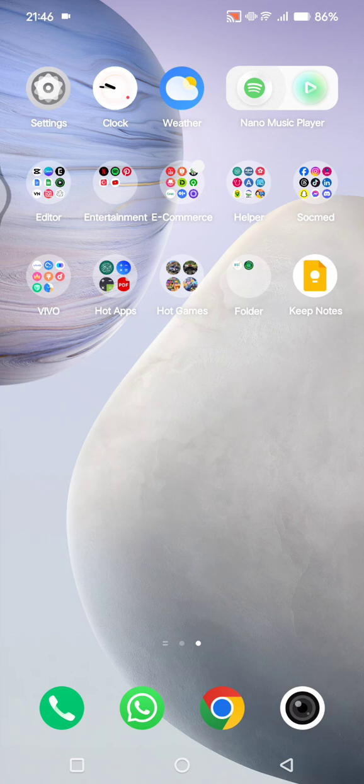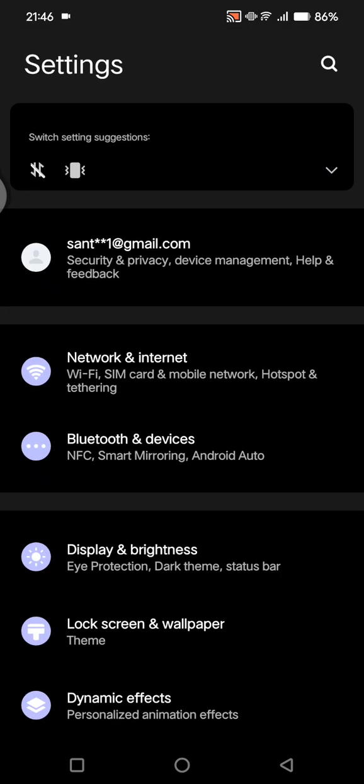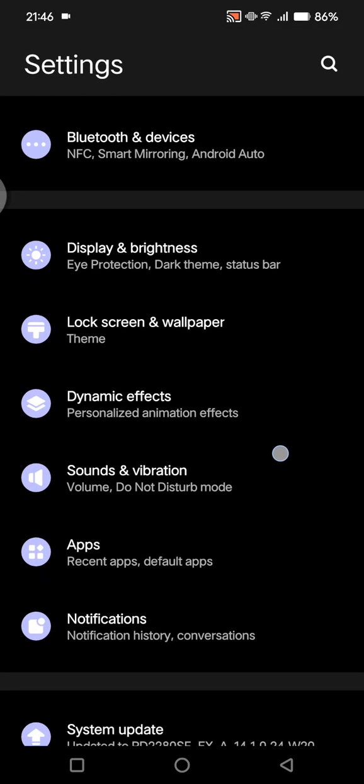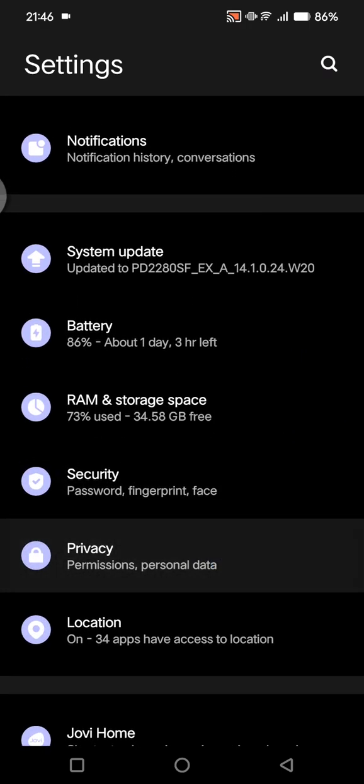On today's tutorial, I'm going to show you how you can disable the Google autofill on Android. So in here, you can start by opening the settings app on your Android phone. Then on the settings, you can find the privacy options. Let's scroll down. Okay, so tap on this privacy.